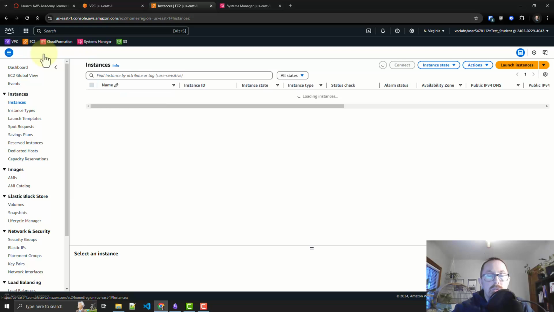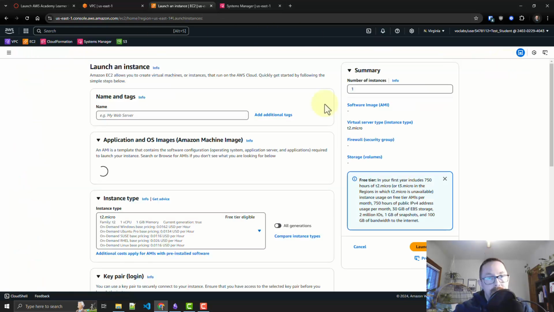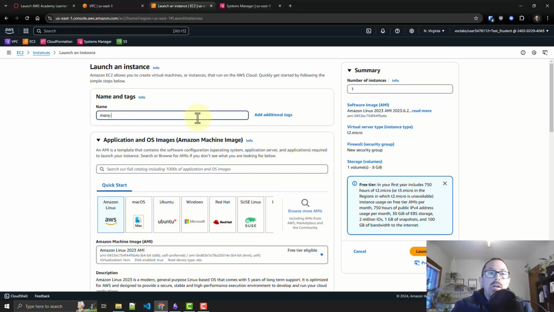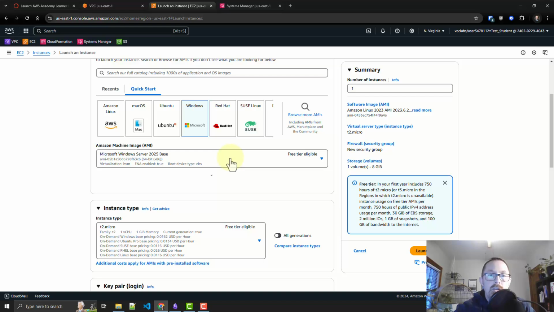So I'll go to my instances again. I've got one more instance, just one left, my file share. Windows file share, Mark file share. Again, I'm going to use Windows 2022.